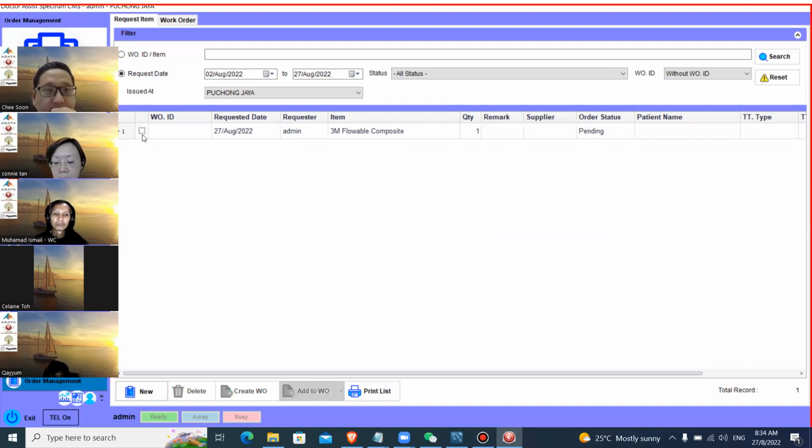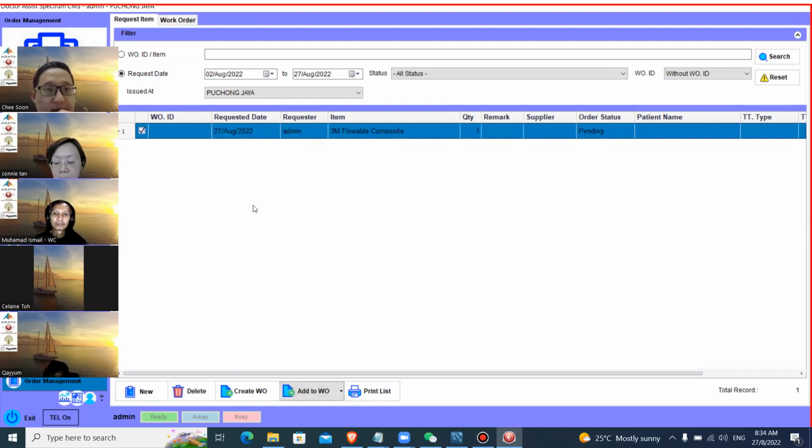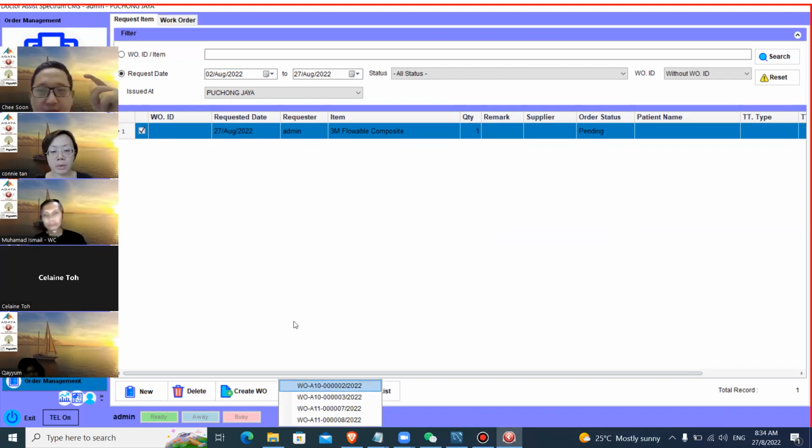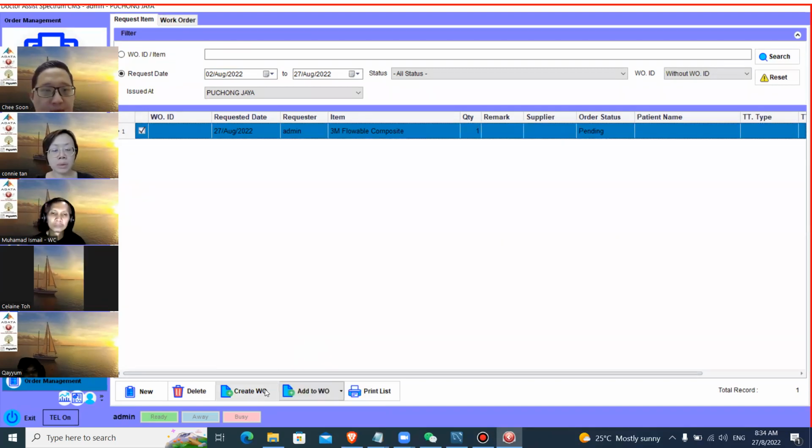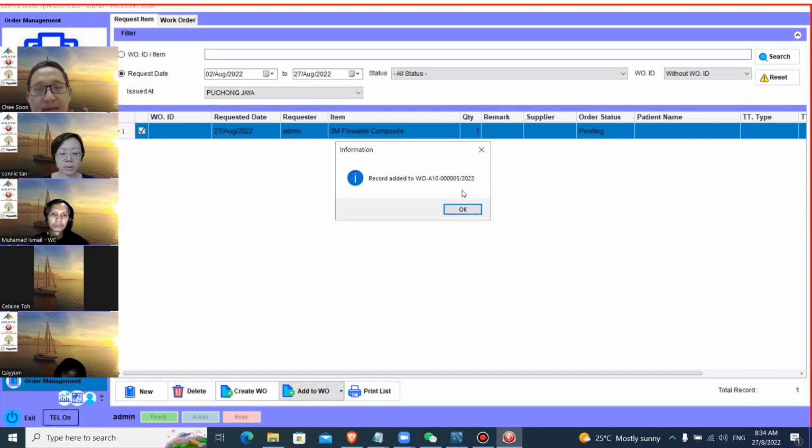Okay, the next one is I want to take this one. Okay, we have two choices. One is create the work order. Another one is add to existing work order. So we can choose the existing work order here. So now I go to create WO first. So this one, create work order. Okay, so this new request item will be recorded and added to this WO number.